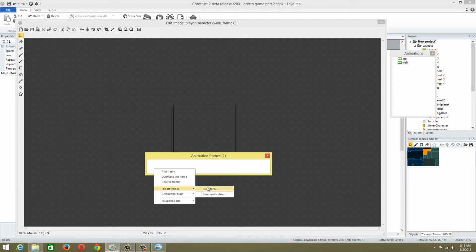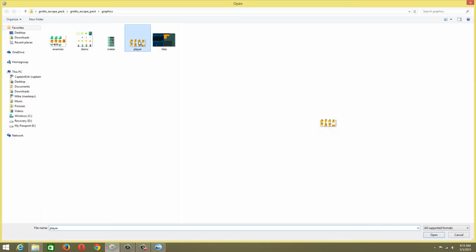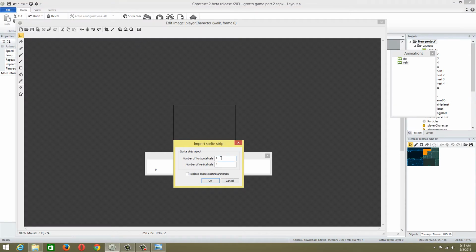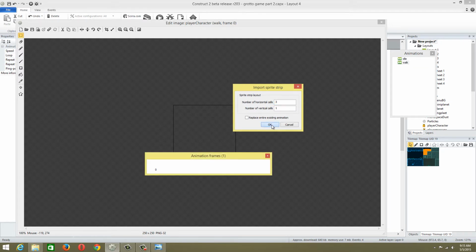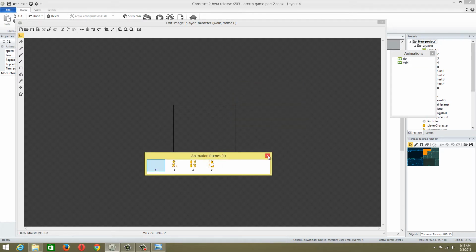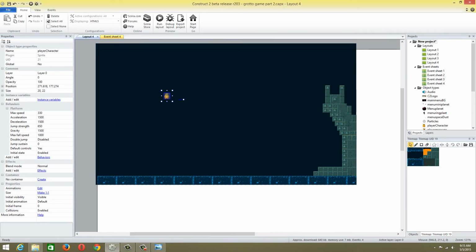So it's going to import frames from a sprite strip. It's going to be this one. So the number of horizontal cells is going to be 3. Number of vertical cells 1. And say okay. Oops, and that totally did it wrong. Okay, I'm going to have to import this into an external sprite extractor. That's how I actually mostly do all my sprite stuff. I actually don't do sprite strips. I extract them so I can manually put them in.